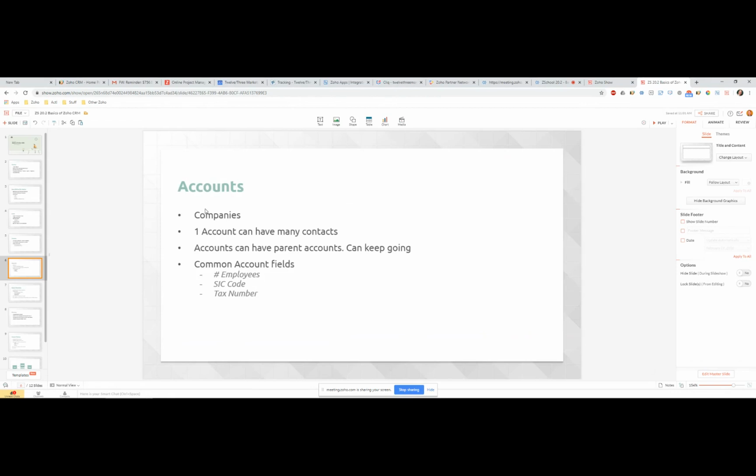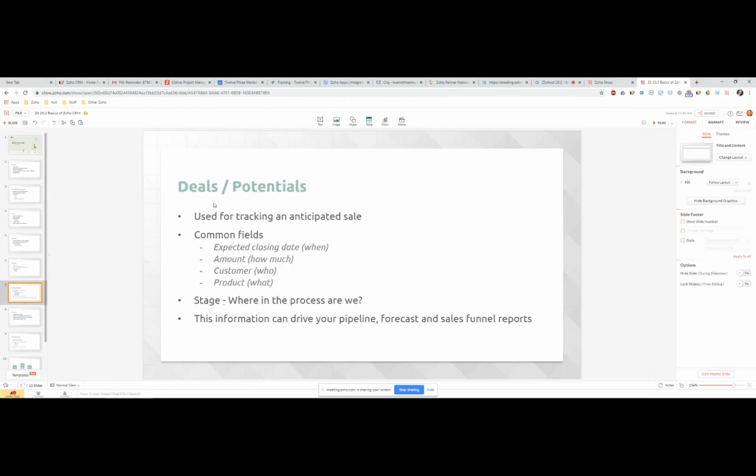And an account can also belong to another account. So you might have a company that's owned by another company, and that company could be owned by another company. So you can actually set up a hierarchical tree of companies and their relationships. And accounts have, like I said, fields like number of employees or stock ticker symbol. You wouldn't put that in a contact record, but it might go in an account record. And then finally, we have deals or potentials. Again, I use the word potentials because that's the name Zoho calls the module in the back end. And this is where we put in a forecasted sale.